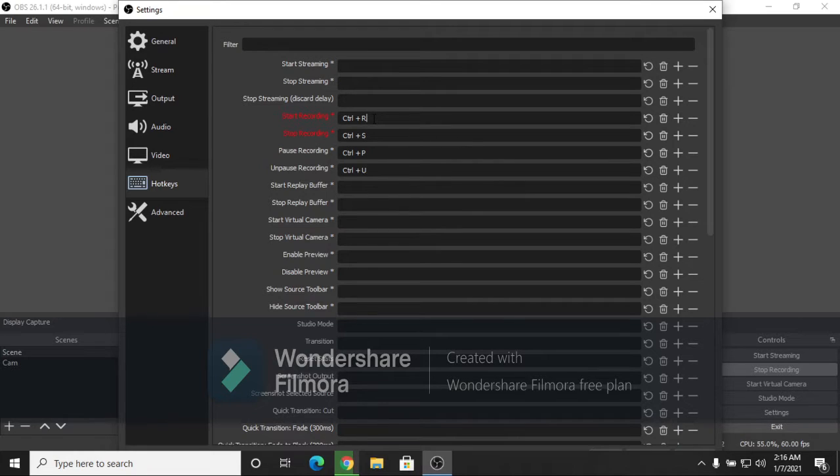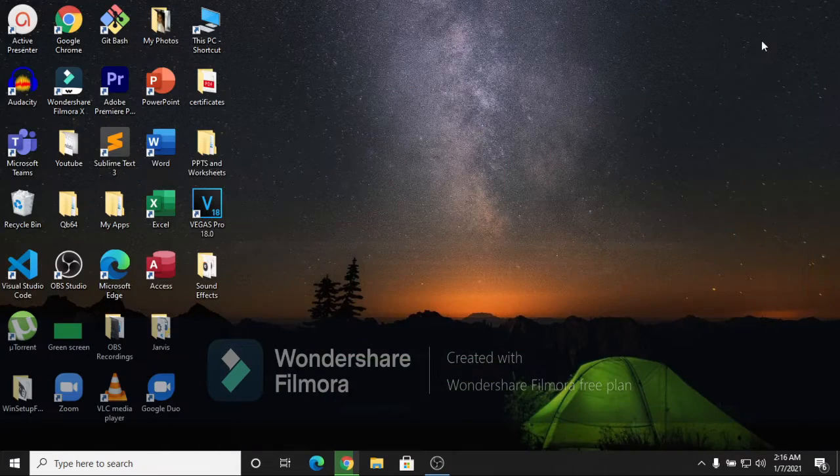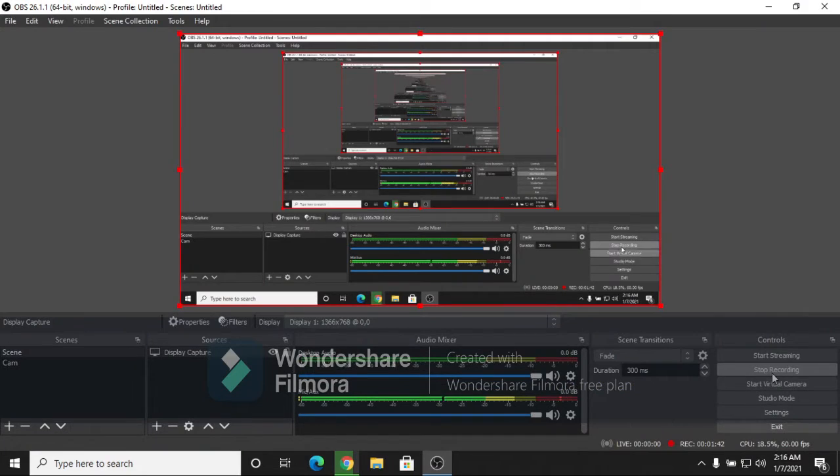So if you press Control plus R, it will start recording. It will stop recording when you press Control plus S. For example, if you press Control R, then it will start recording in OBS Studio. When you click on Control S, it will stop recording. So you won't have to click on start recording, and after that stop recording.